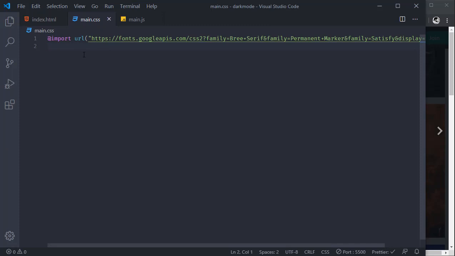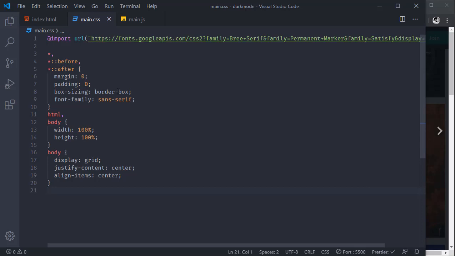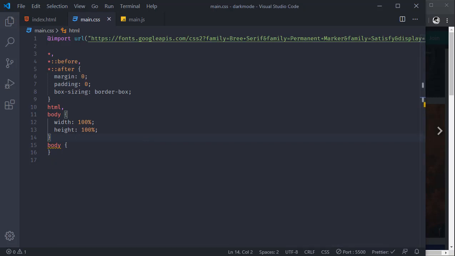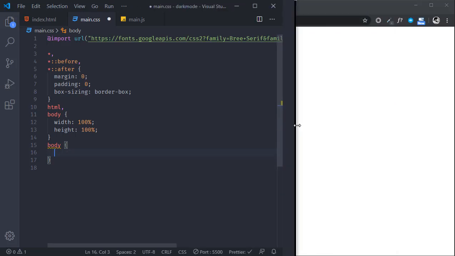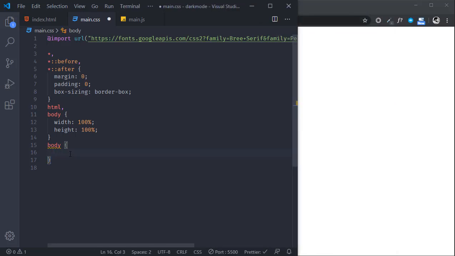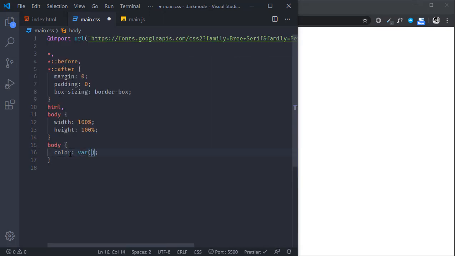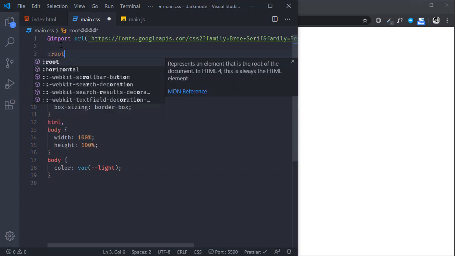So we'll go to main.css and I'll be writing the basic reset, that is margin 0, padding 0, box-sizing border-box, etc. We don't need this font family here. Then html and body width 100%, and in body we don't need a grid here. Okay, so let's start the CSS. In the body, first we'll define the text color, that is color, and we'll be using a variable here, var light, and I'm going to define it right now. First let's define all the variables that we are going to use.